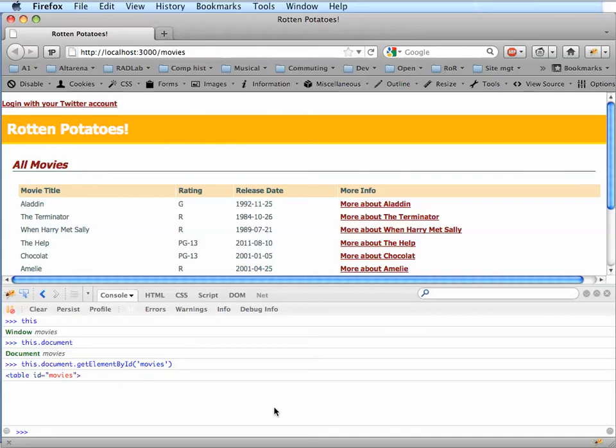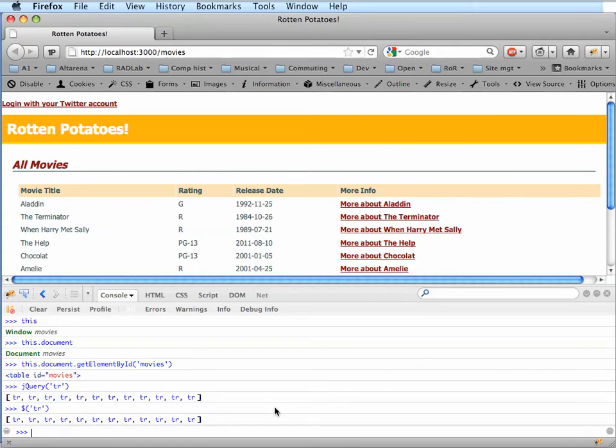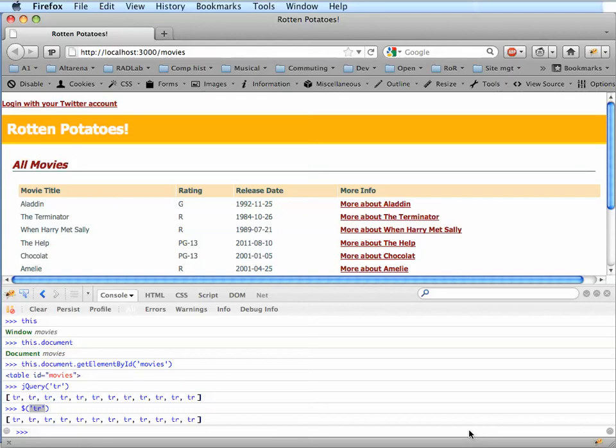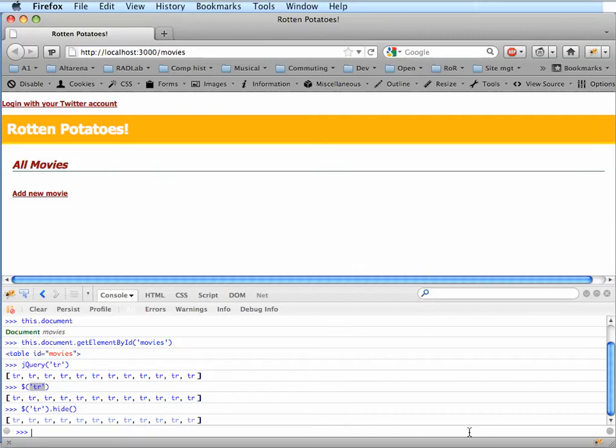But it's much more powerful and flexible to use the enhanced jQuery functionality to do this instead. Remember that jQuery allows us to use either the word jQuery to call it, or the shortcut $. In either case, we can pass any CSS selector to jQuery. In this case, I just passed a selector meaning any table row, and what I got back was a collection of all the table rows. jQuery provides functions that operate on either an individual element or a group of elements. For example, calling hide will hide all of the table rows.